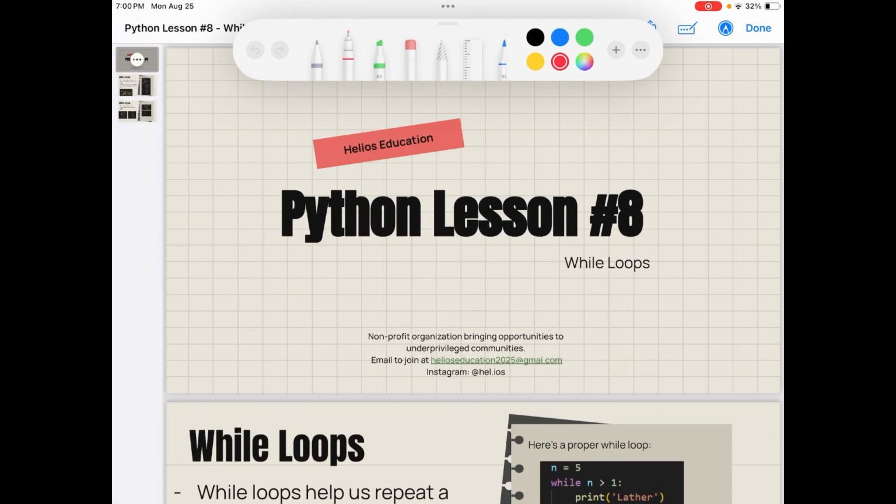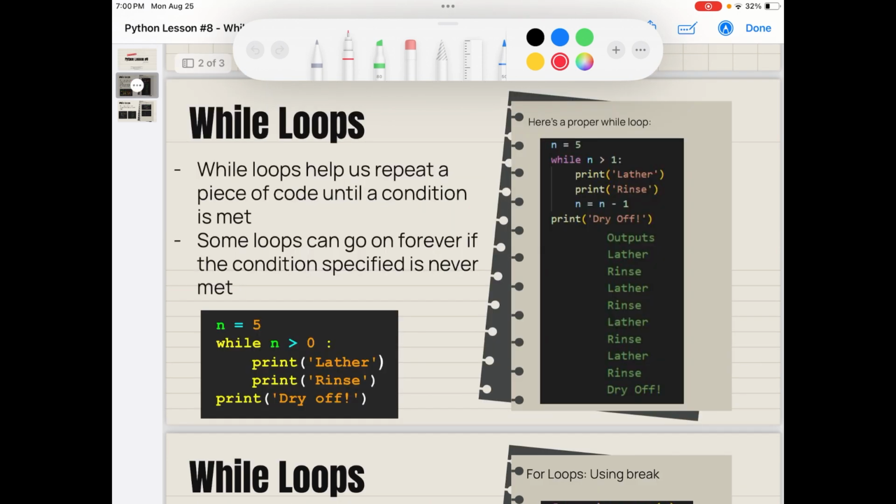Welcome to Helios Education's Python for Kids 8th lesson. And today we're going to be talking about while loops.